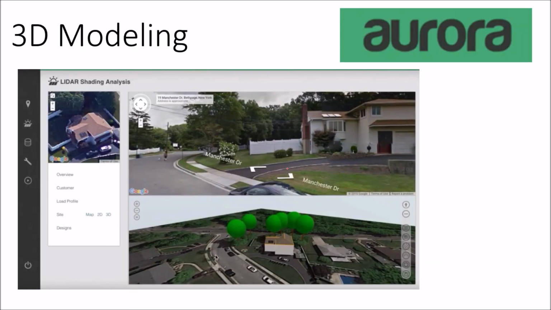Okay, so let's go into computer-assisted design capabilities. 3D modeling is very helpful. This is Aurora Solar. We saw a little bit of them yesterday.